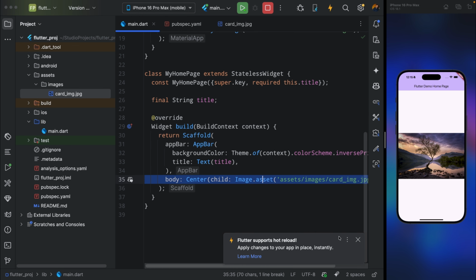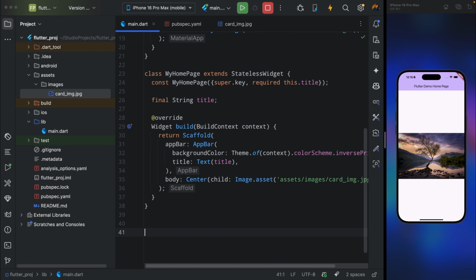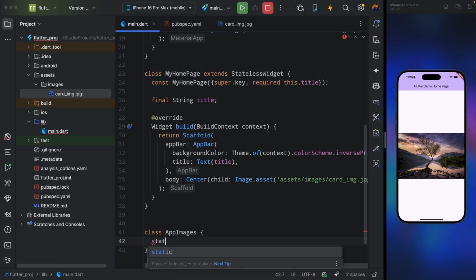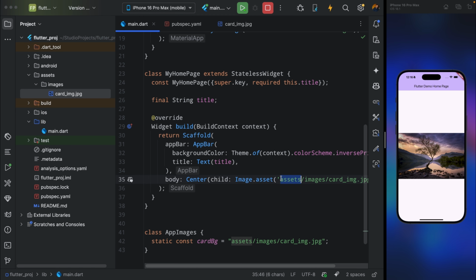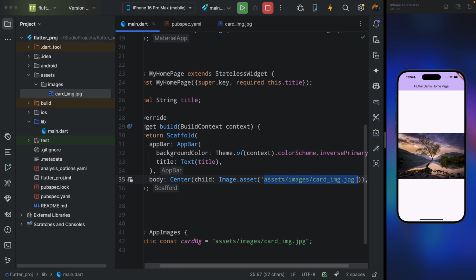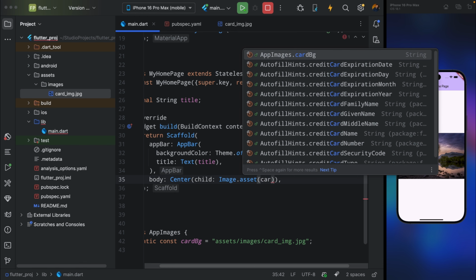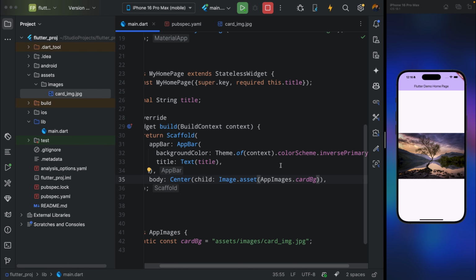Now let me show you one more way to do this. What you can do is create them as static constants. For example, let's say you create a new class and name it AppImages. Inside this, you can add your images. Let's say we name this image cardBackground, and then here we specify the path of our image. So just copy this path and add it here. Now, instead of typing the image path all the time, you can simply refer to this card background image.